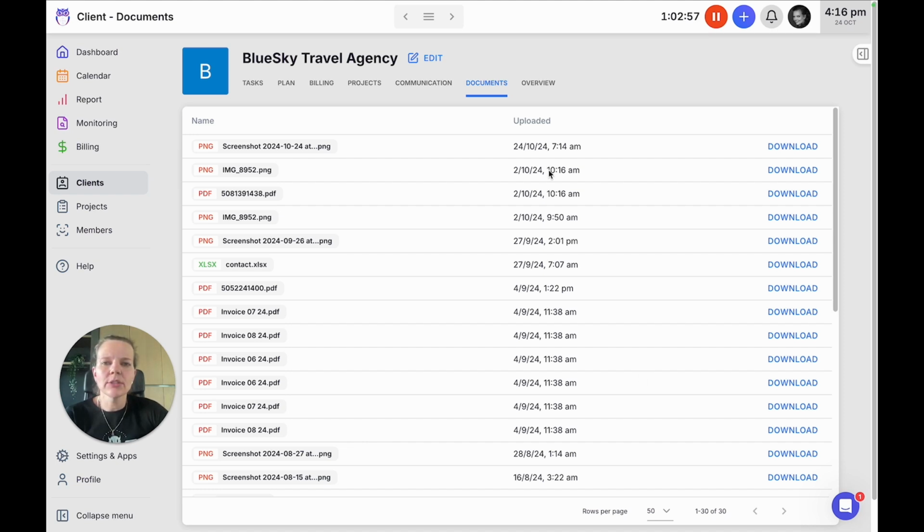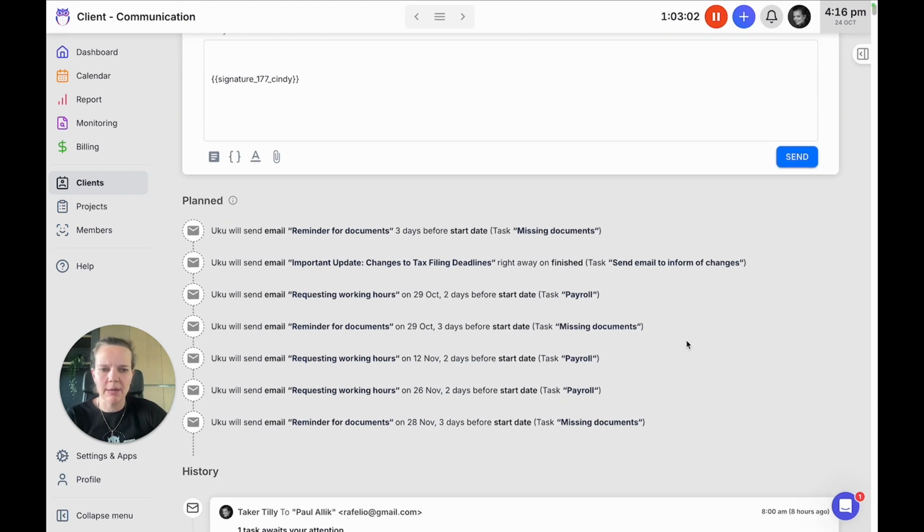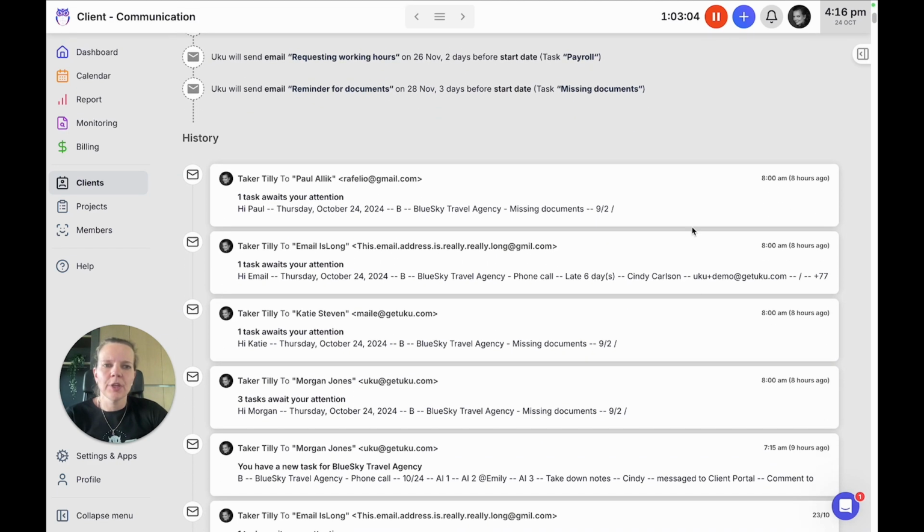Now, if sending out an email has failed, then here on the communication tab, if you ever see a failed message, you will also now see a resend button there to make it easier to resend those emails that didn't go out the first time.